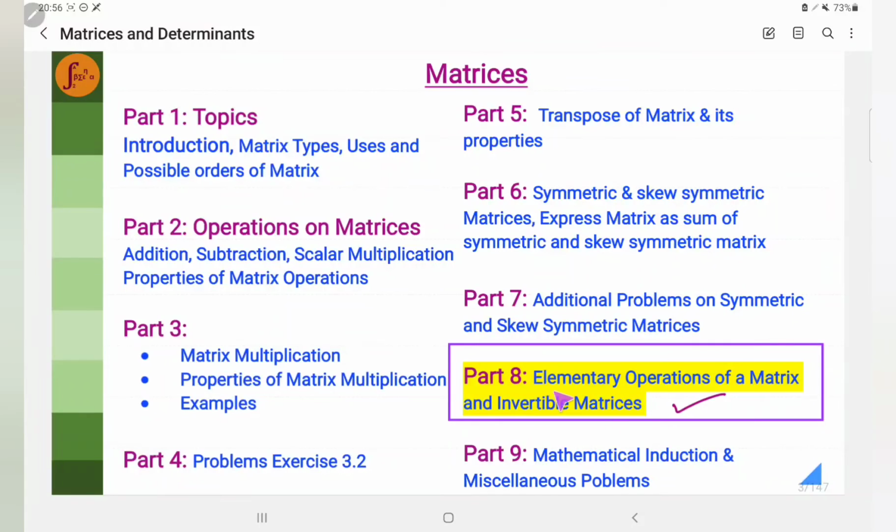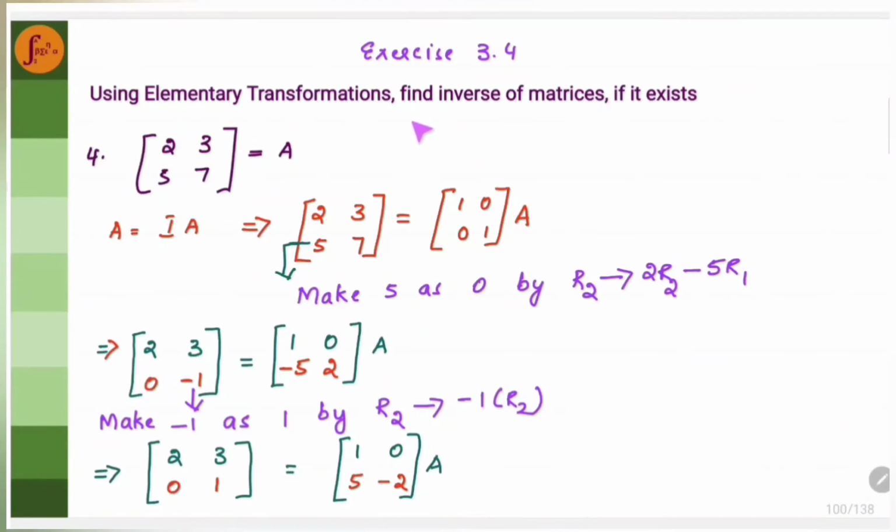Hi everyone. In this video, we'll go through a few examples of the inverse of a matrix using elementary operations. Now let's take a couple of examples from exercise 3.4 to find the inverse of matrices if it exists. First of all, not all matrices will have an inverse. So if the inverse exists, then we'll find the inverse. We have this matrix 2, 3, 5, 7. We'll call it matrix A, and then we start with the first step.